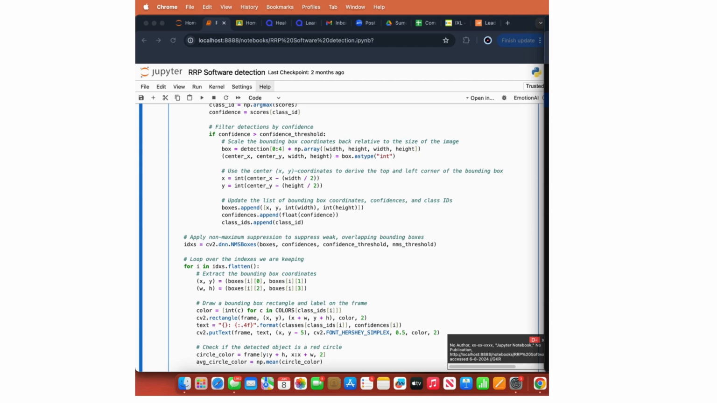Then we calculate the top left corner. Basically, we use the center x and y coordinates to derive the top left corner. So we do the center x minus the width divided by 2. So if we're at the center, assume that this is a rectangle. If we're at the center here, if we minus by the width divided by 2, and then we do y minus the height divided by 2, we have the top left corner.